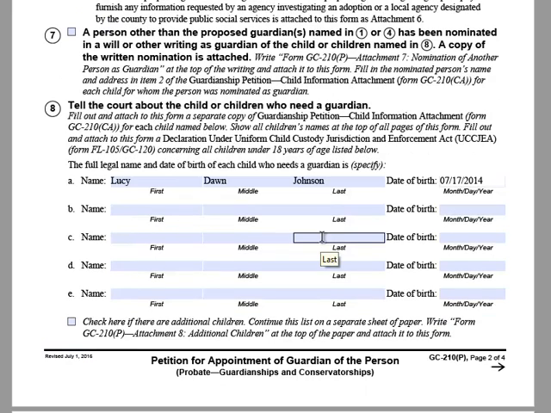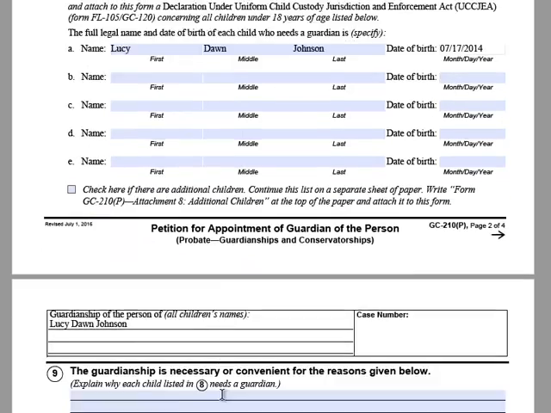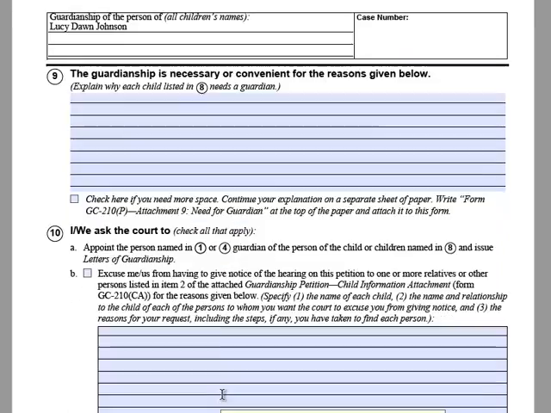The checkbox at the bottom would be used if you were seeking guardianship of more than 5 children. In that case, a box would be checked and an additional page labeled as Attachment 8 would be attached with the names and dates of birth of the additional children. The top of page 3 looks familiar. Indeed it does. Let me just type it in.